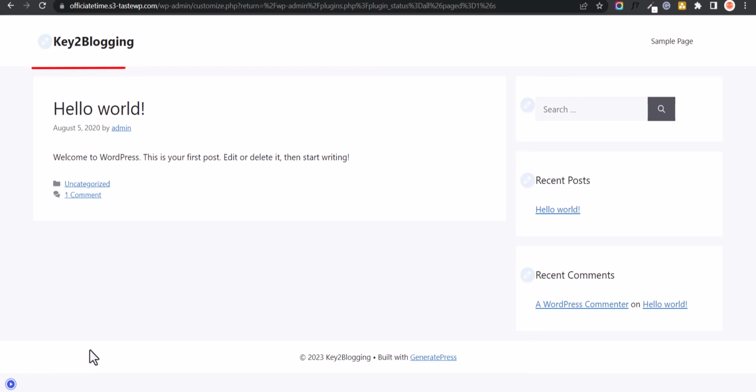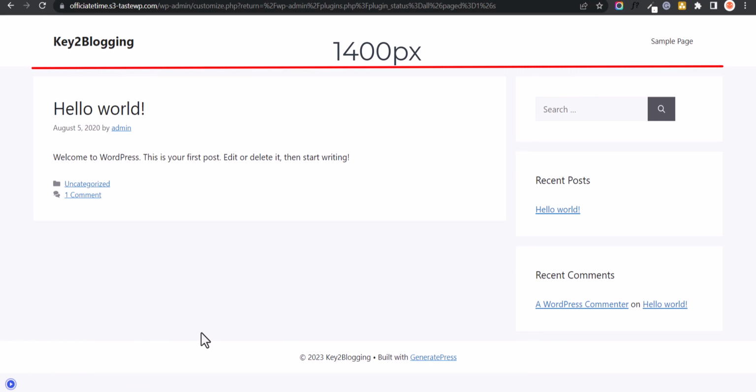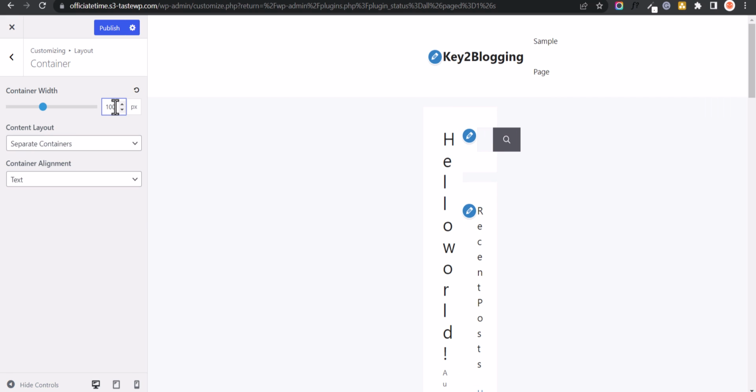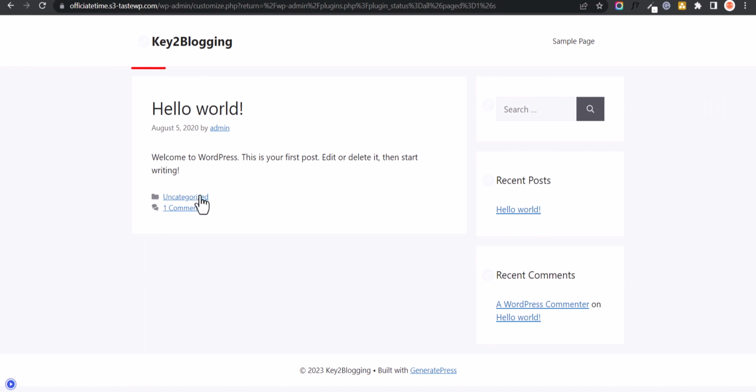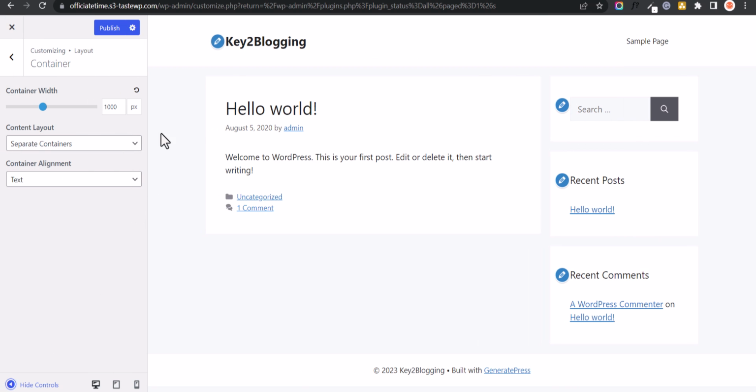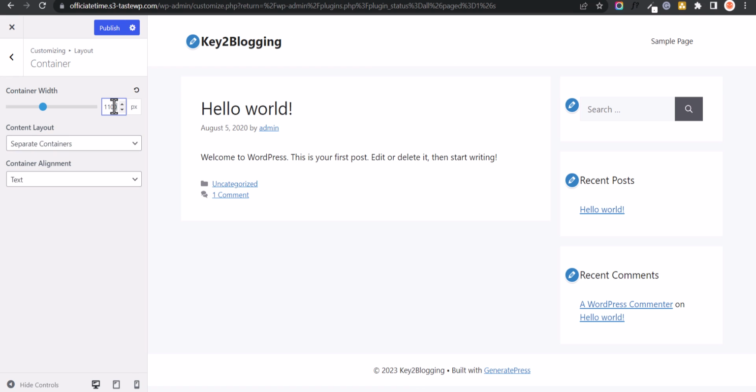So as you can see, the container width is increased, and if I want to decrease it, let's say I set it to 1000, then you can see the container width is reduced a little bit. So I prefer to keep it at 1100 or 1150. Let's keep it at 1100 for now, and we can change this later as well.